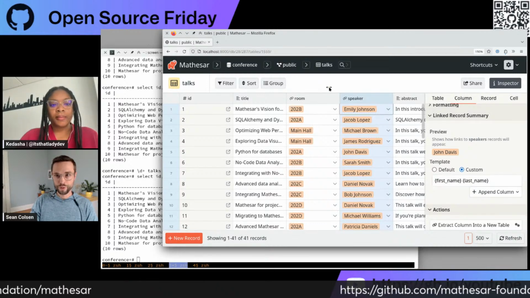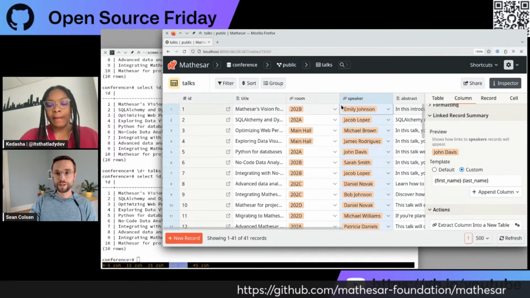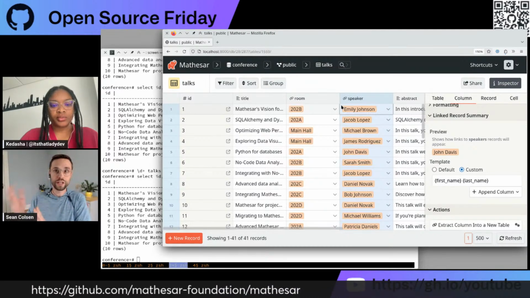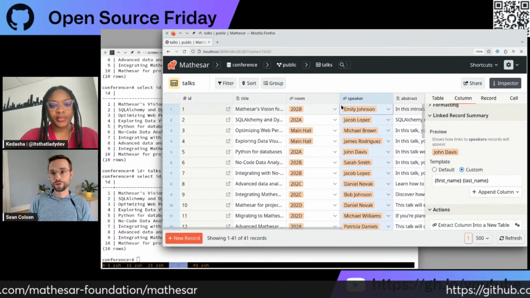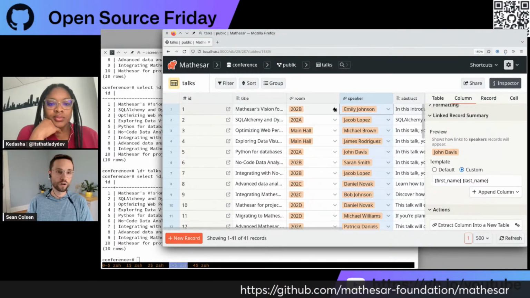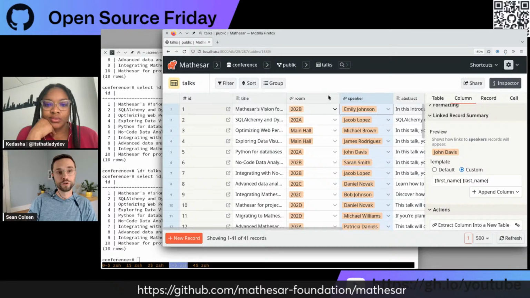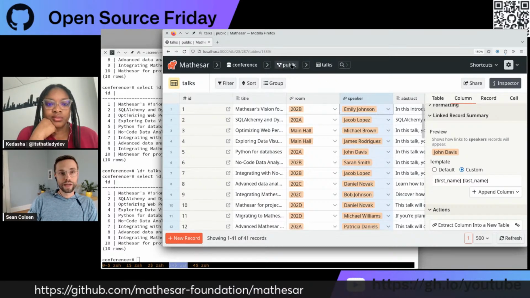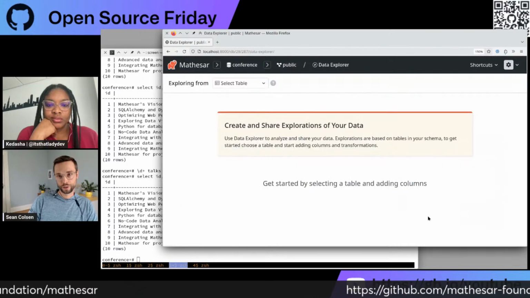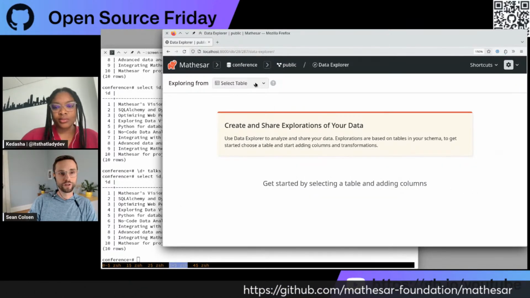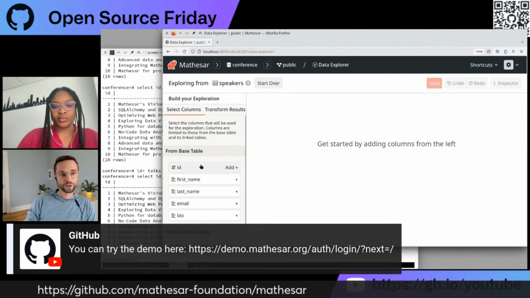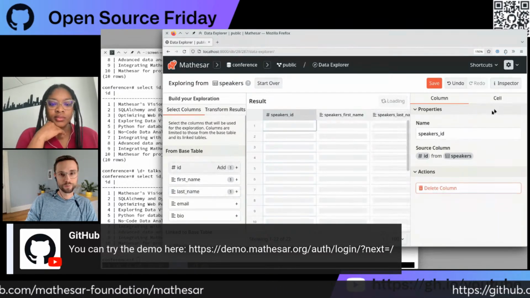So to shift gears a bit, let's pretend that we are organizing this conference, and we've decided to institute a new rule that speakers should not give more than 2 talks. How can we see if there are any speakers who have more than 2 talks already? Well, Mathesar has this built-in sort of visual query builder called the Data Explorer. We're going to open that to figure this out. So we're going to look at records in the speakers table. We're going to add some columns here.